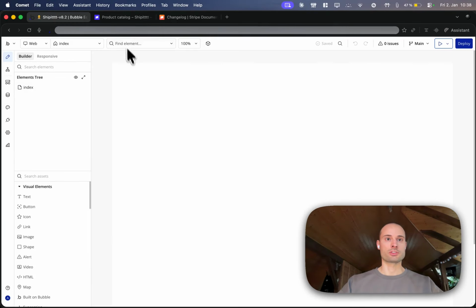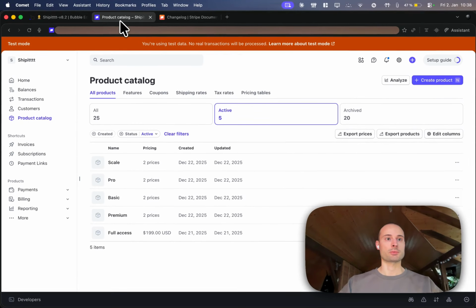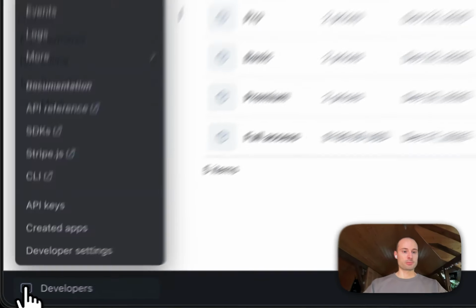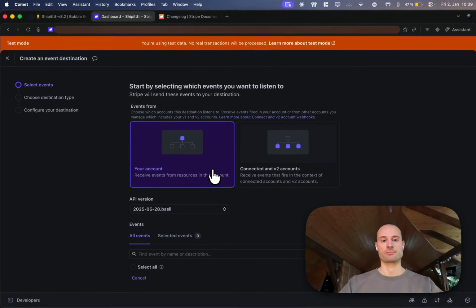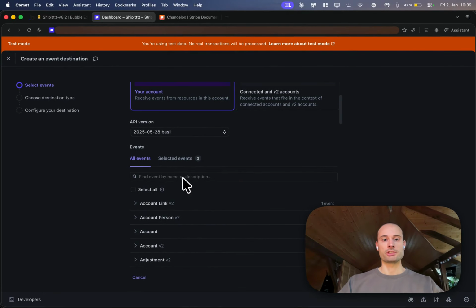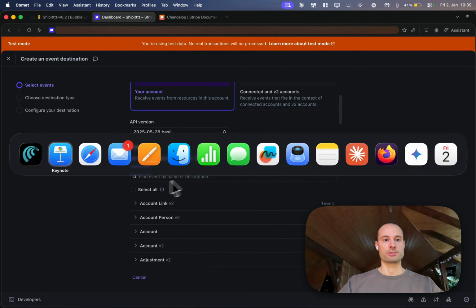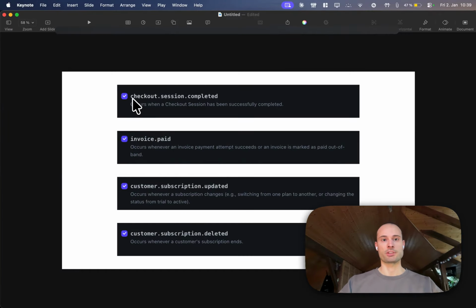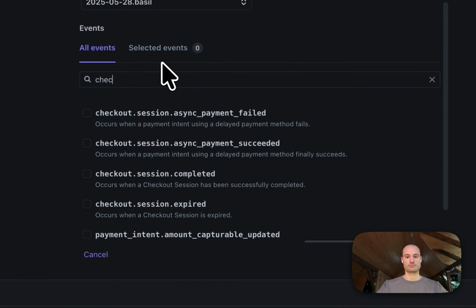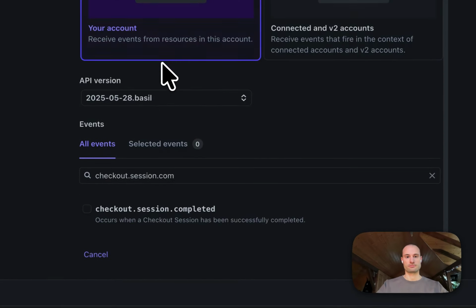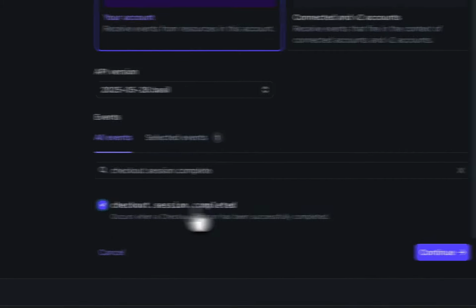You go to your Stripe dashboard. I'm currently in test mode, as you see. You click under Developers, Webhooks, and you add your first destination. What you need to do now is search for the webhook that we want to add. In this case, we're going to type checkout.session.completed. And you can see we can checkmark the webhook.